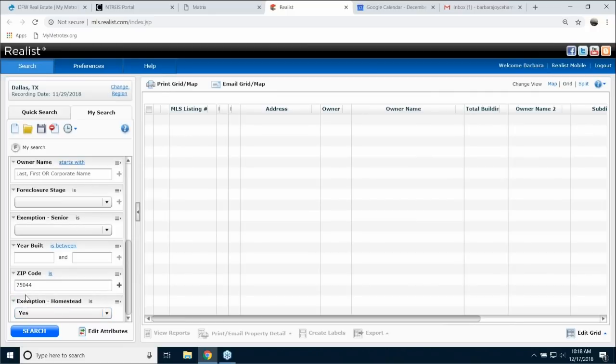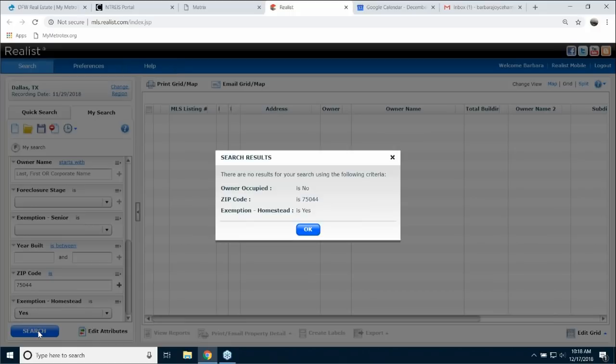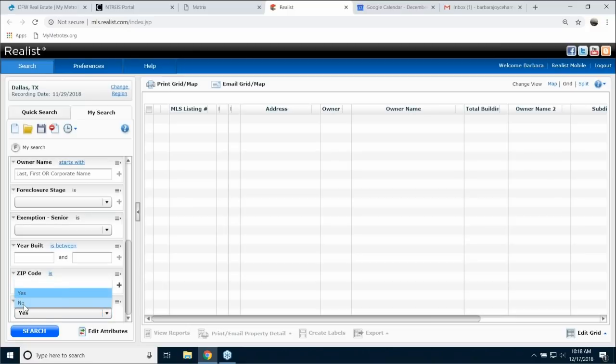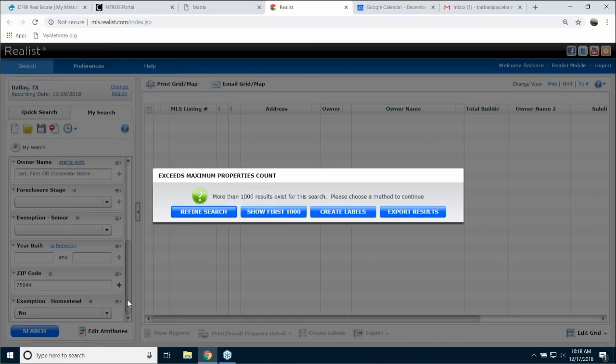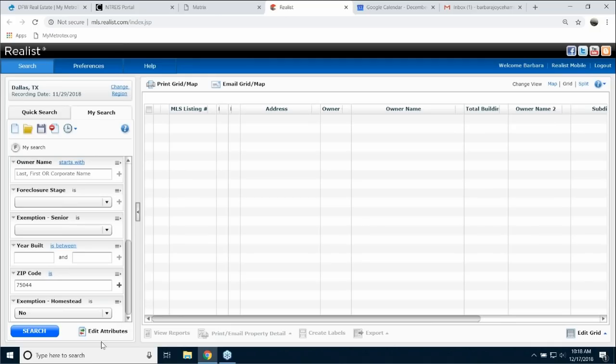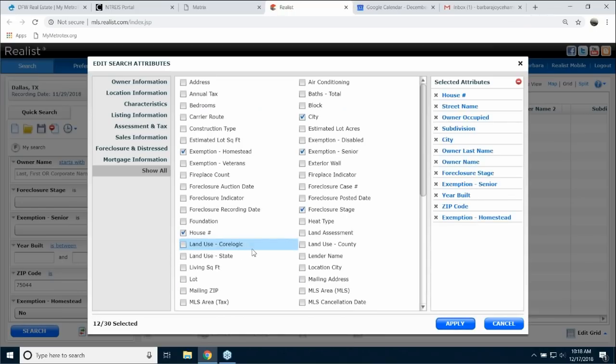Now what's the problem here? I'm saying owner occupied, no. But homestead, yes. Exemption. Let's see what happens. The system will let you know if you've got a mix-up on things. So obviously I can't do homestead exemption. I have to say no and see what I get there. And again, I'm going to get too many. So if you have something like that, you can edit your attributes and find out what you want.